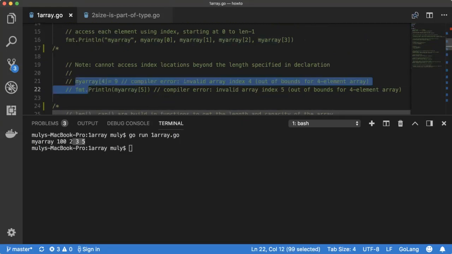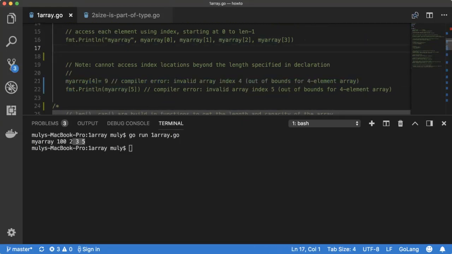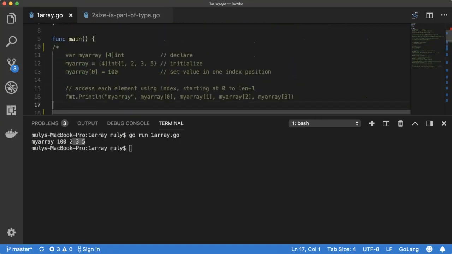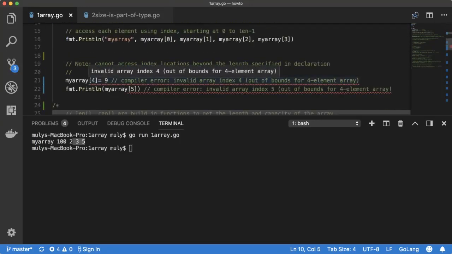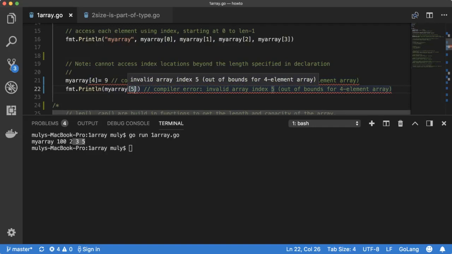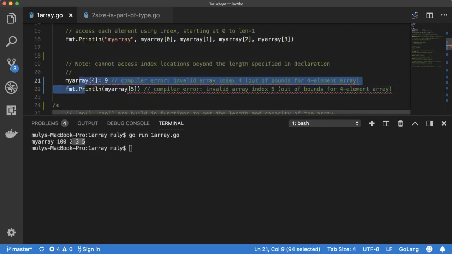Here, I'm trying to access the array beyond the length of that array. I'm trying to access the index position 4. And as you can see, it is already throwing a compilation error saying that index 4 is out of bound, because index starts with 0. The last element's index is 3. You're trying to access beyond that. Same thing here. You can neither assign nor access a value outside the range.